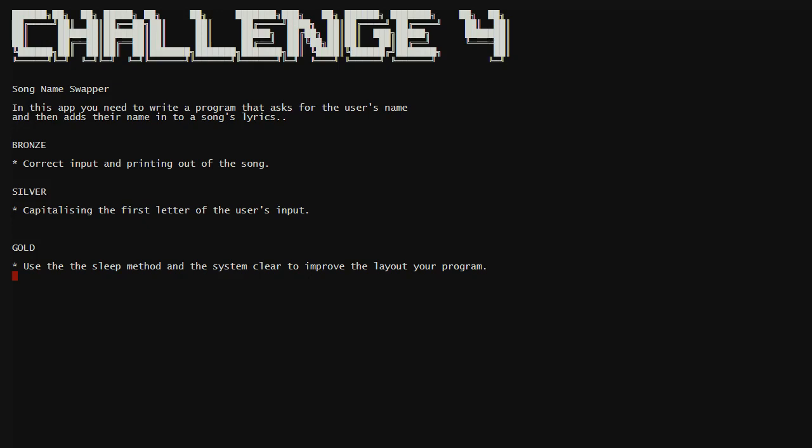Coding challenge for the song name swapper. So the idea of this app is we take a song which contains someone's name, we ask the user to input their name, and then we simply go through the song, swapping out all the original names with the new person's name. Now the 3 levels: bronze, you've got to use the correct inputs, so ask them a question, what's your name, and print out the song.